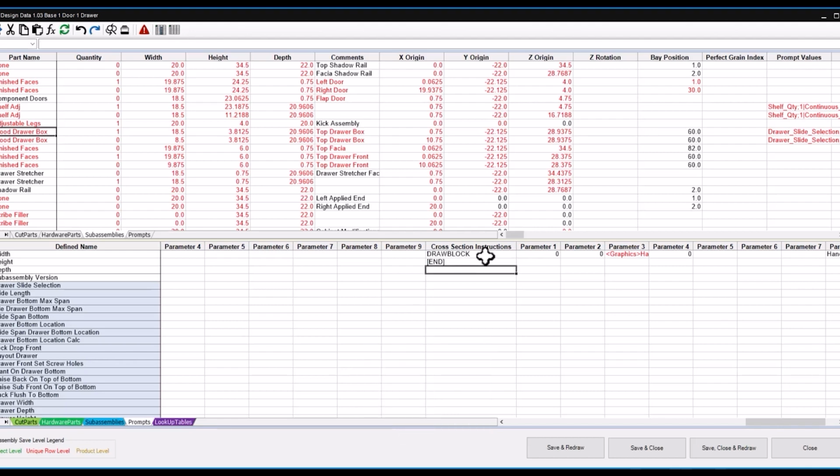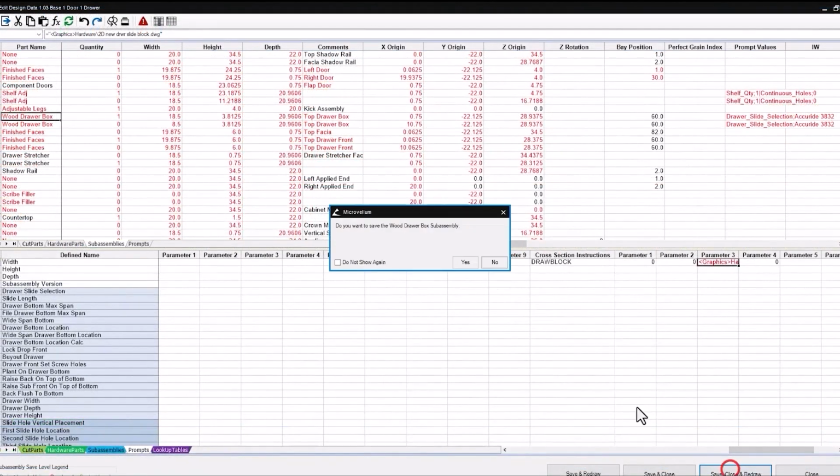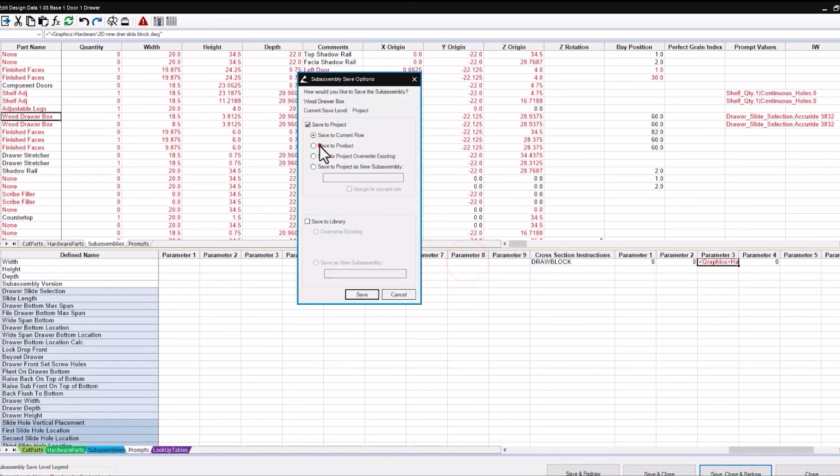And this is a way that Toolbox knows to stop searching for different cross sections inside of here. I think this is really more of just a performance thing, but it's always a good idea to have that after your last drawing token. We'll save, close, and redraw. And we're going to save it back to the product.